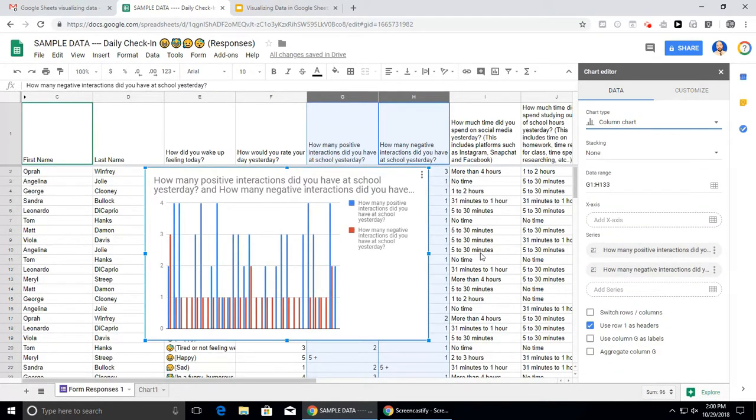So this is how you create and edit graphs and charts using Google Sheets.